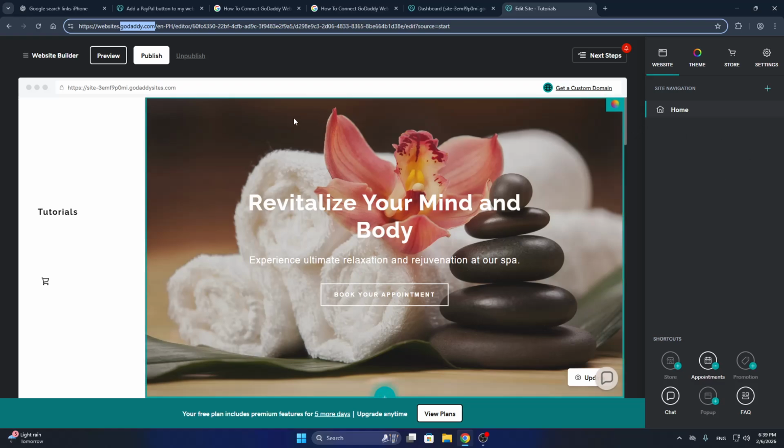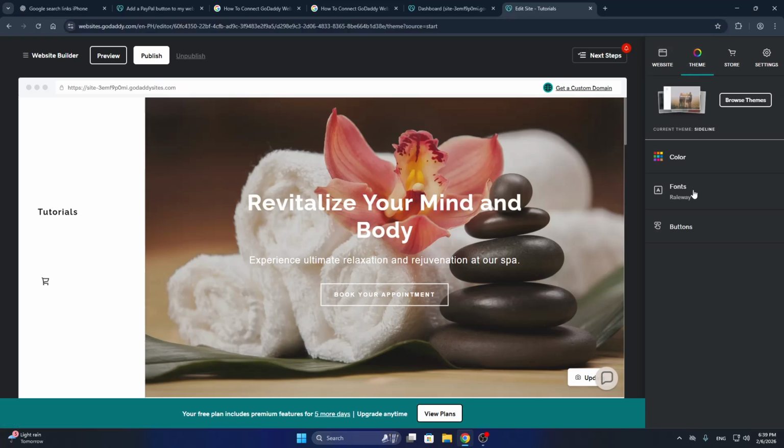Once you open it up in editor mode, it's going to look like this. From here you can get started with managing your website. As you can see at the right side of the screen, you have your website, site navigation, and so on, and you can get started with setting it up.